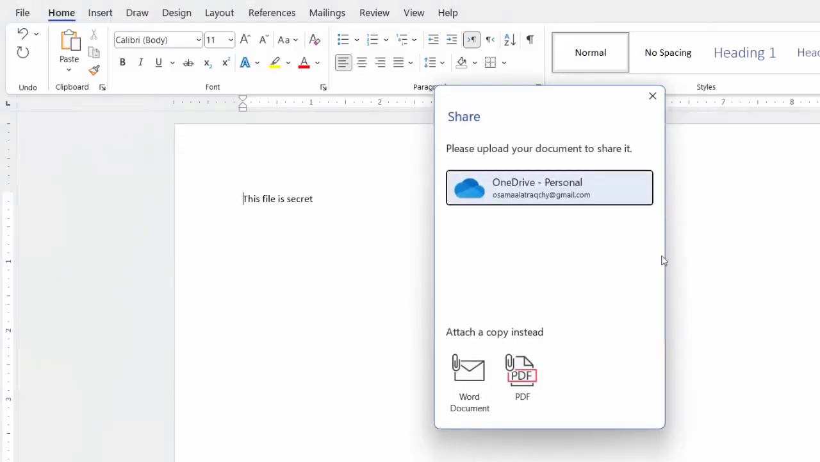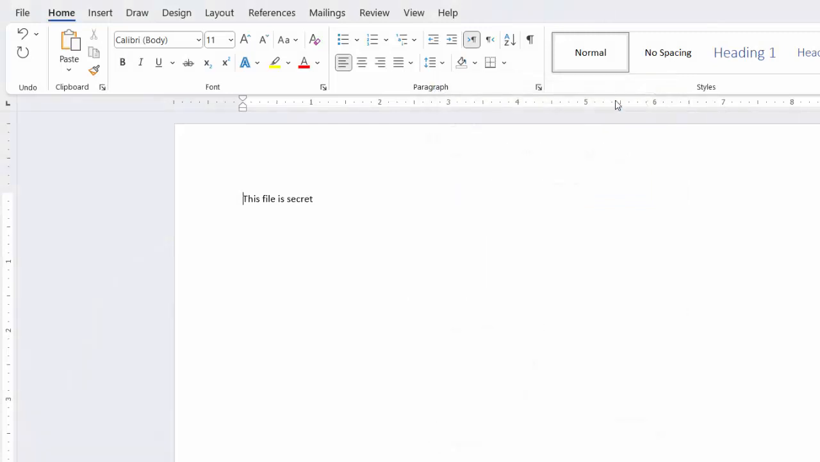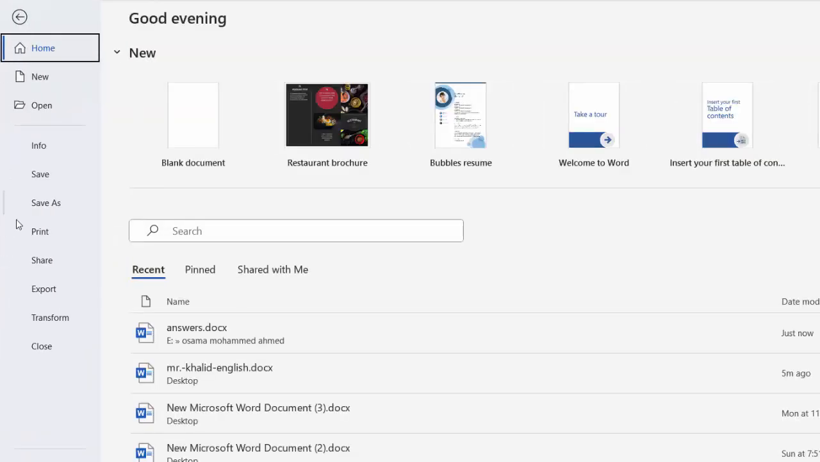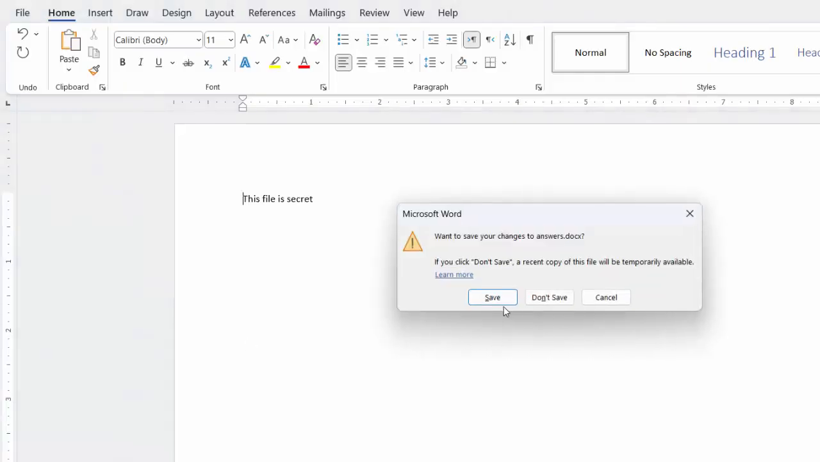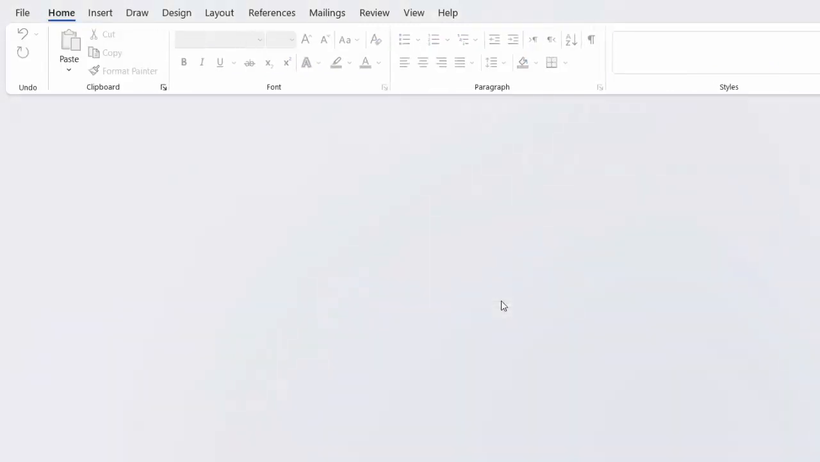Share, you can share it with email, or share it with OneDrive in the cloud, as you like. Export, we can convert it to PDF, like save as PDF. And that's it, that is the important part in the file menu. And close, to close the file here, and then you can choose save or don't save. For example, I need to save, I just say save.